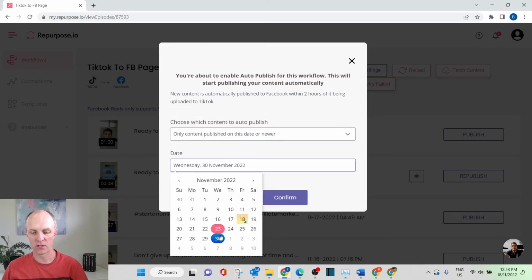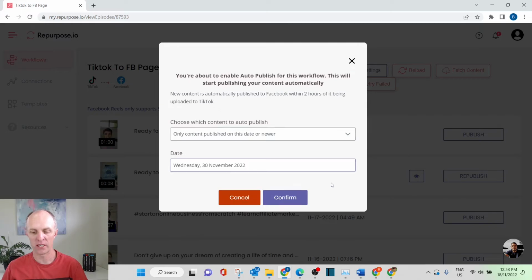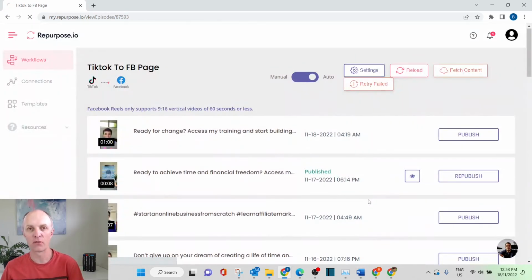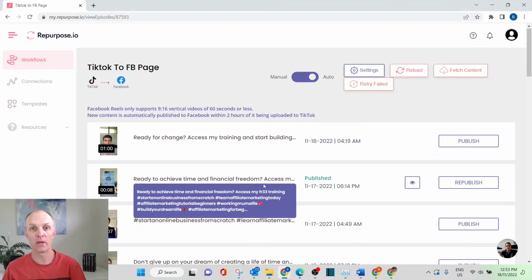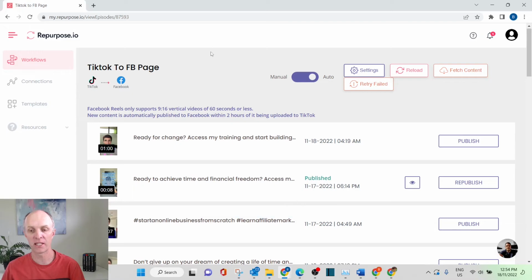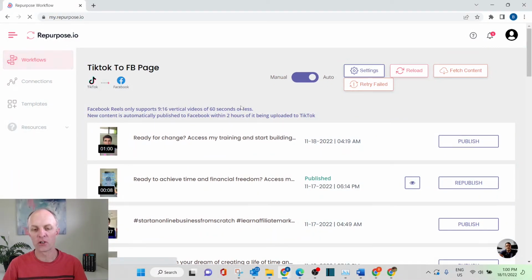And you can then go and select a date. And this picked it up from what I did earlier. The 30th, you pick whatever date you want, and then just go and select confirm. And then from that date going forward, any content that you publish into TikTok will automatically be reformatted based upon the settings that you would have selected at that point in time, and then published into your Facebook page as a reel.